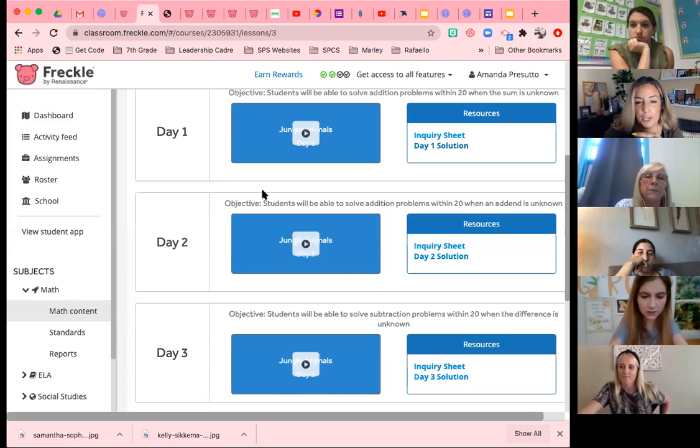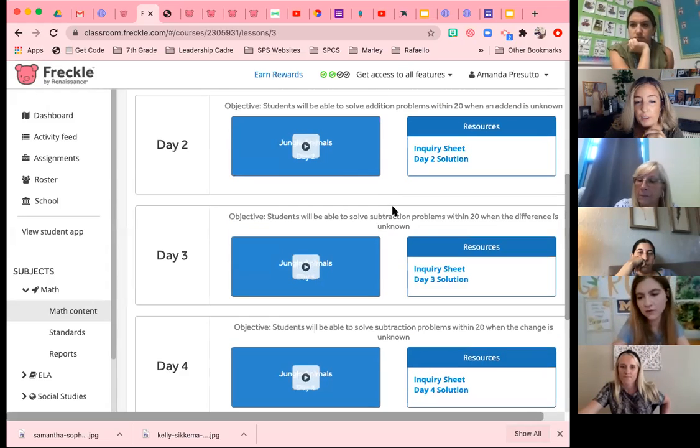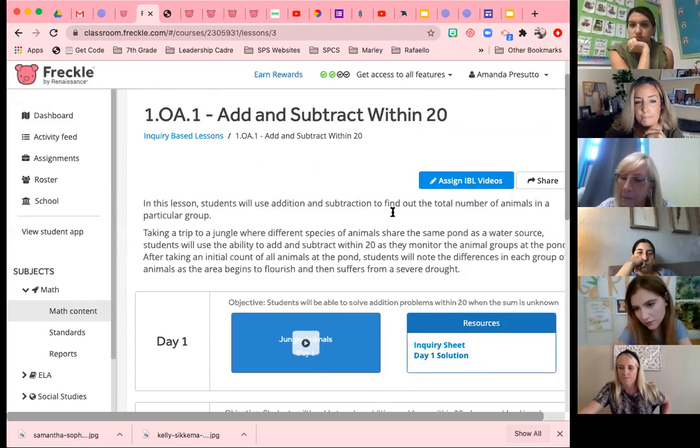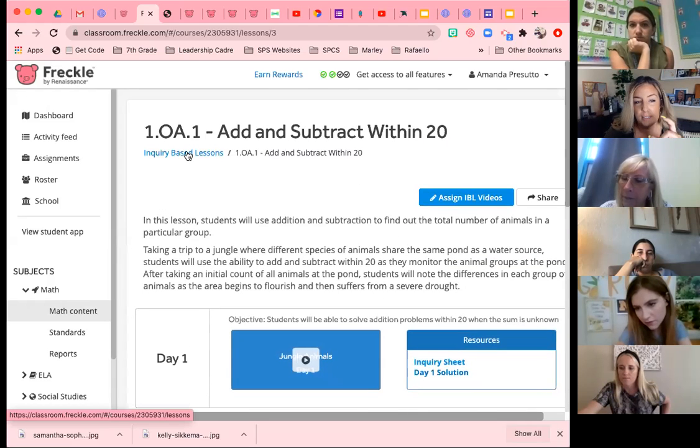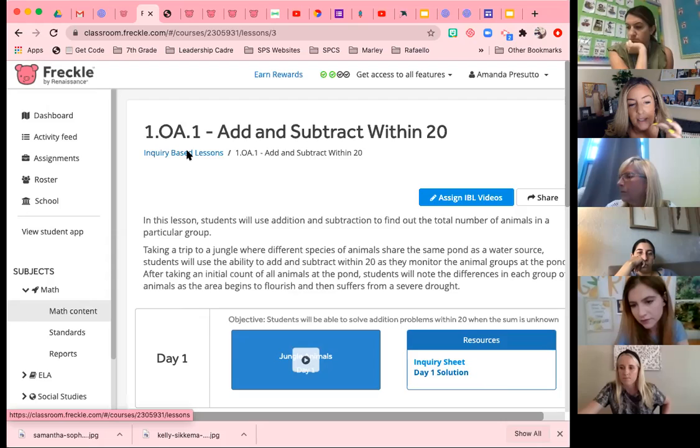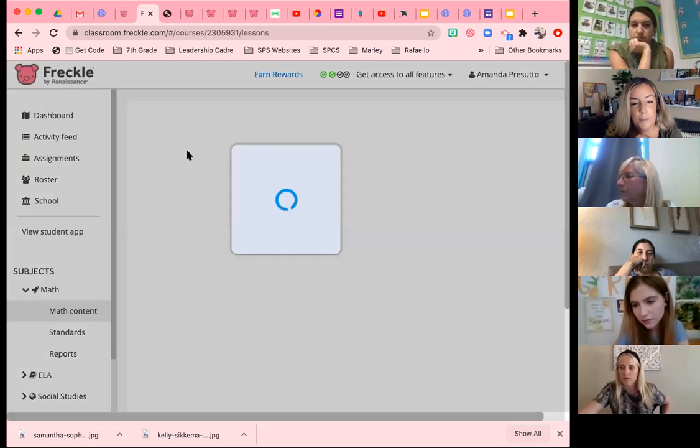And they have the objectives clearly listed. So I love inquiry-based learning. I love that, you know, we always try to come up with these on our own, and we don't have to anymore when it comes to math, because there's so many in this library that we have access to.